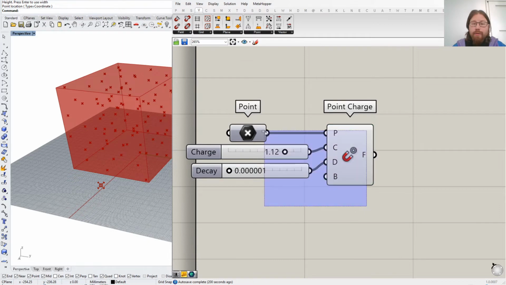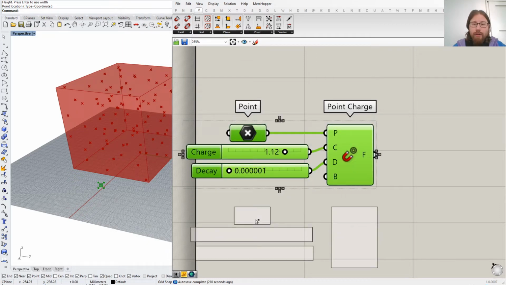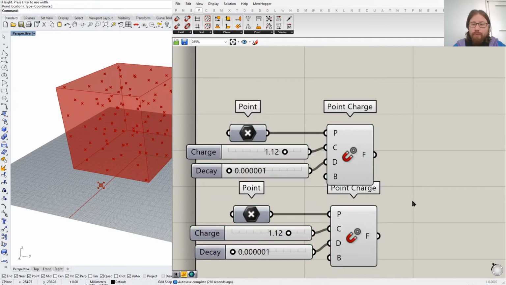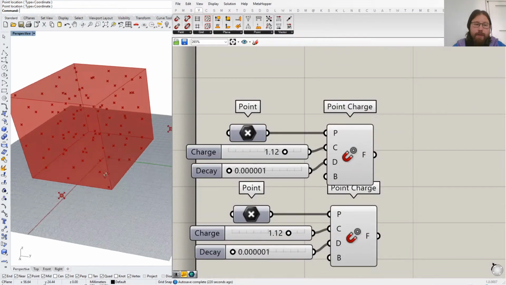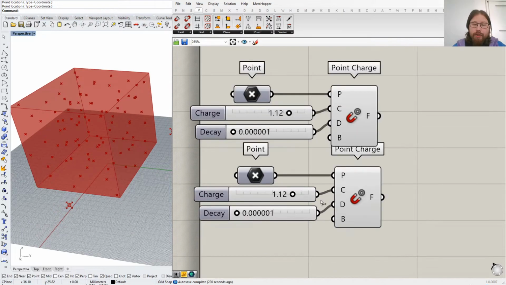Okay, so we have the first point, and I believe it's fun to have 2 of them. So I'm going to right click on the second point, say set point, and place the other one over here. So I have 2 points, and this one is going to be negative, so I'm going to do like minus 1 point something. Again, if the decay is big, all these points will be influenced. That's what we want.